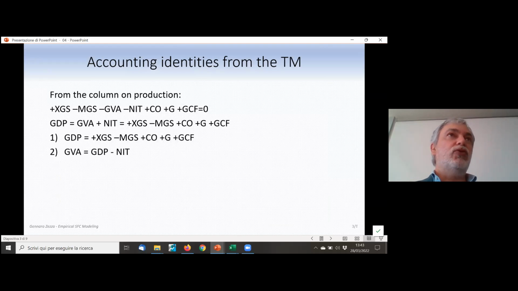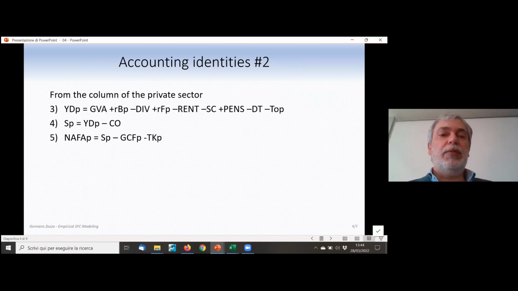when choosing how to write your identities, you're also choosing some type of theory. So a mainstream approach would have the supply side being at the core, and then some type of adjustment from the demand side. In post-Keynesian models, we have the demand side as determining GDP, and then we have income distribution, and we will have to make a decision on income distribution.